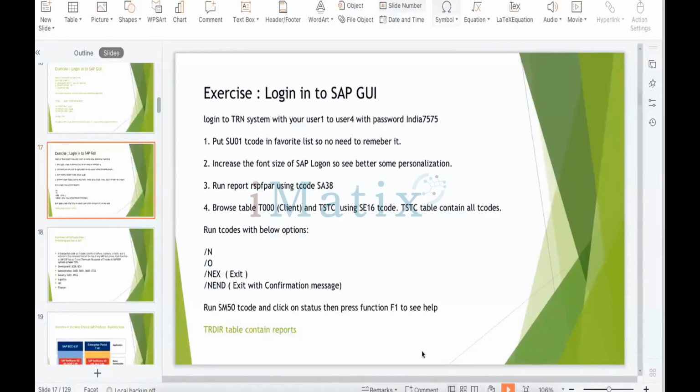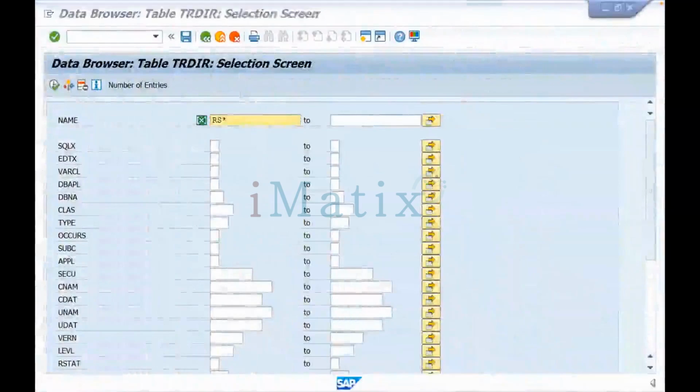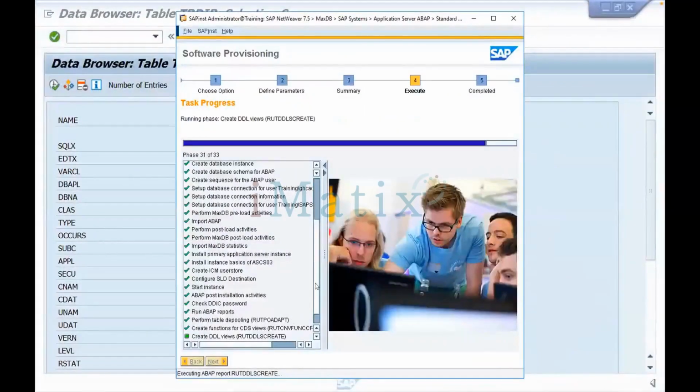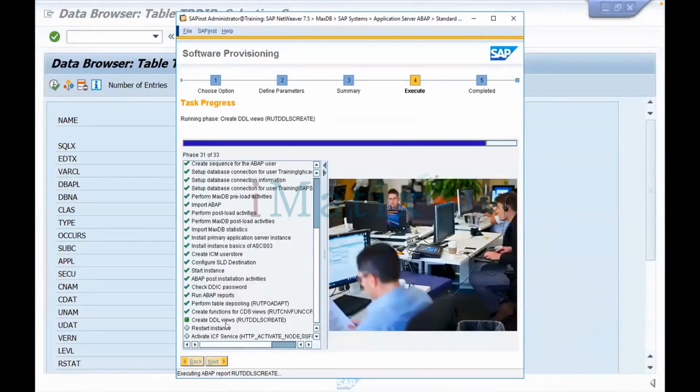Now we will see whether our SAP installation is done or not. Let's see. Still learning. We started at 10:22. Now it's 11:04, almost 52 minutes have passed. Still running. Some activities like creating DDIC views, restart instance, activate. It will take some time, 10-15 minutes, and then it will get installed.